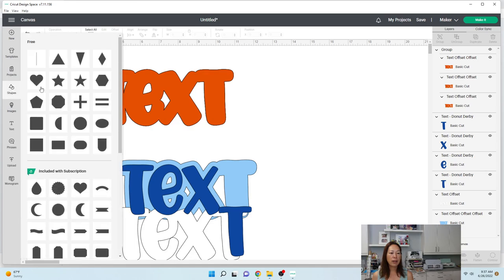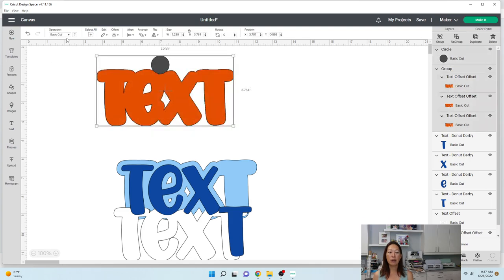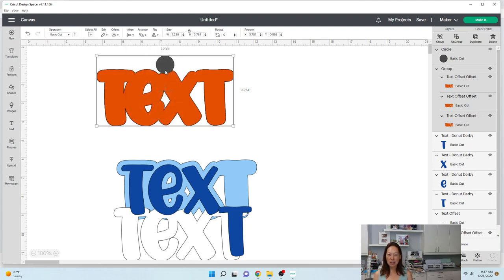Let's go and bring in your shape and bring in a circle. And go ahead and make that circle the size that you want it. This is really thick right now. Well, let's center it. So I'm gonna go to align and I'm gonna center it horizontally. So this is right in the middle of the word.